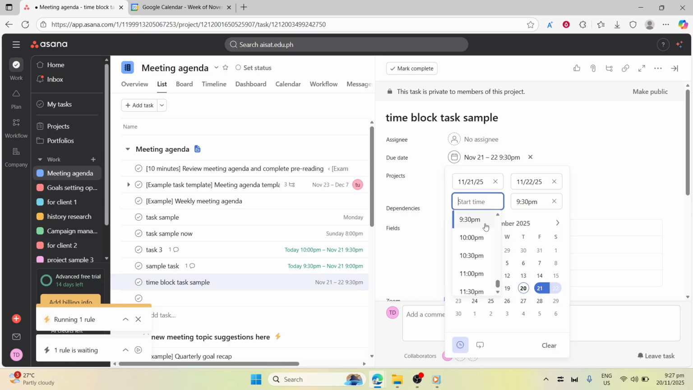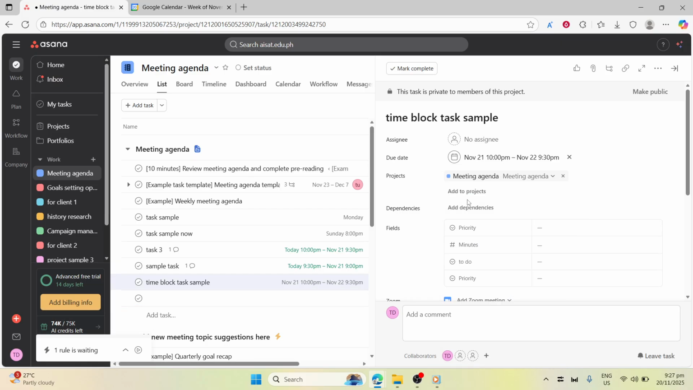Be realistic with durations and, when possible, leave a little cushion between tasks so you don't feel rushed. If a task consistently takes longer than you expect, adjust its future time blocks to match reality. The goal is a schedule that works for you, not against you.